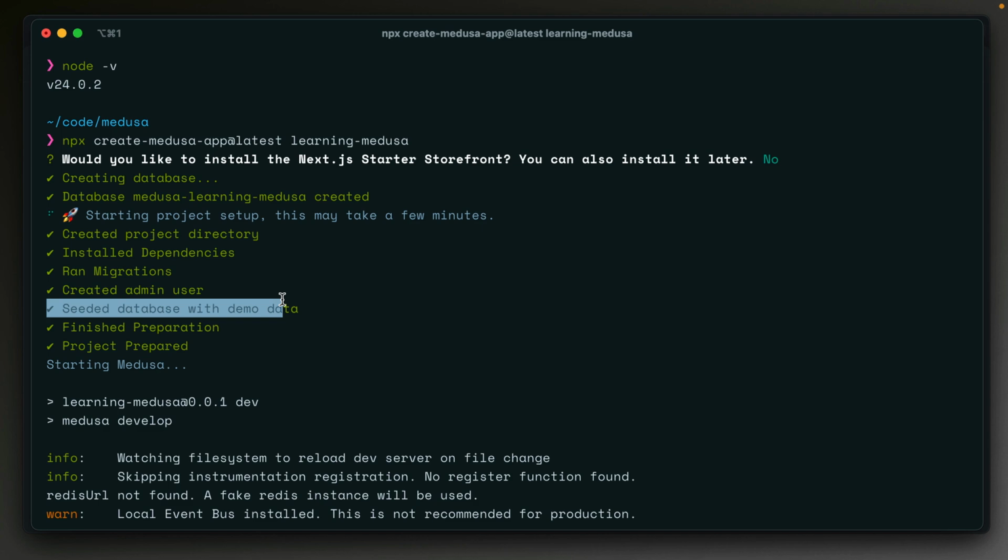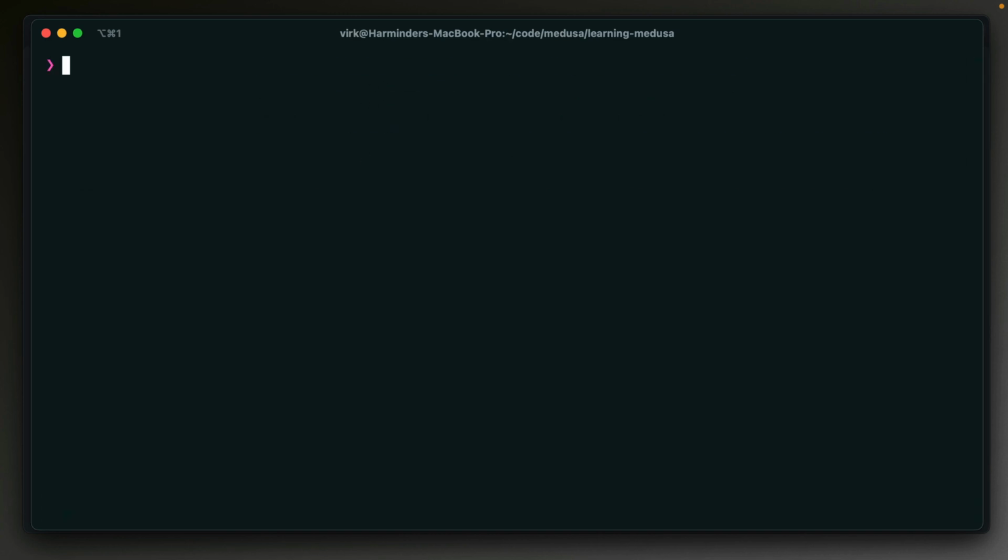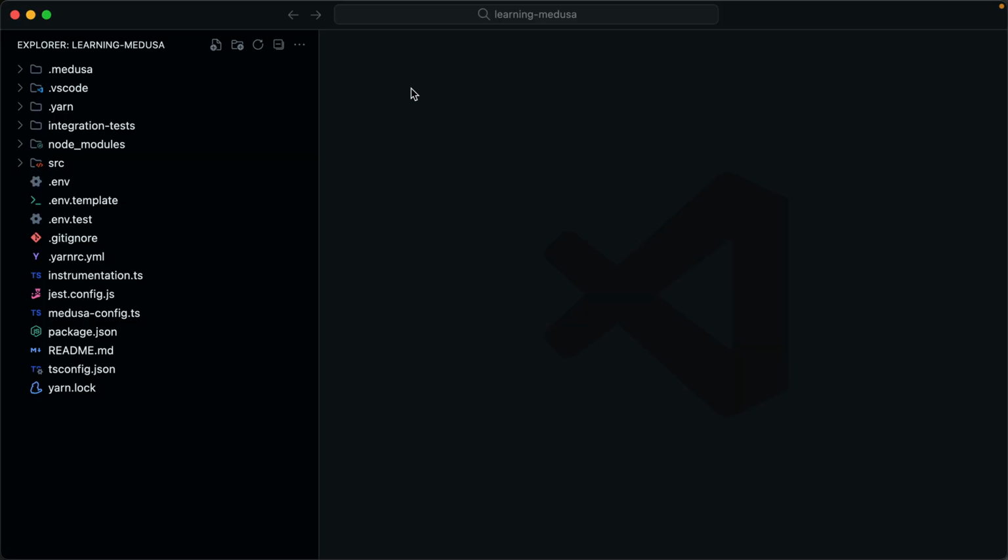So let's close our development server, and we will cd into our project directory, which is learning-medusa, and let's open this in our code editor. So this is how a brand new Medusa application looks like. It's a standard Node application where you can pull in more dependencies from npm, you can deploy it to any server you like. In short, you have complete control over your source code.